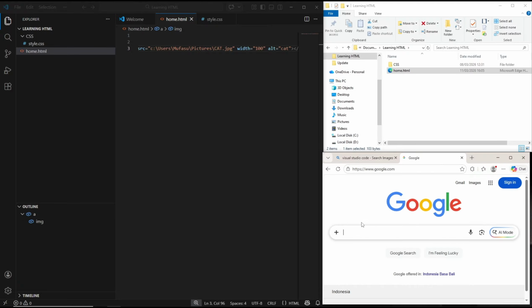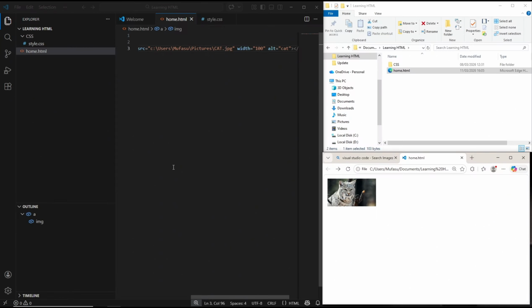Okay, that's it for basic Visual Studio Code HTML, how to make an image a link.